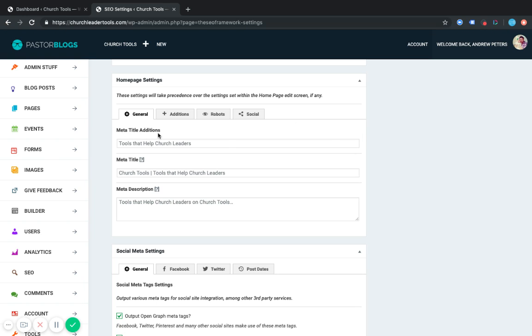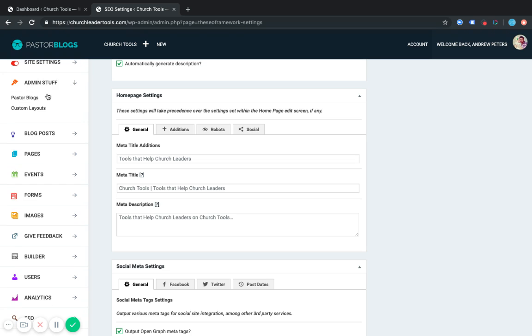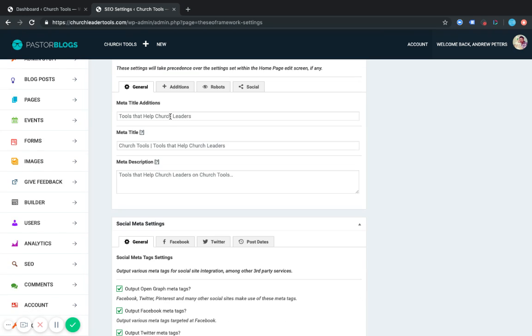And you can see meta title additions. Basically, this pulls from the tweaks that we made in another video in our admin stuff, in our site settings, where we looked at site admin. We changed the site title and the tagline. So our site title is Church Tools, and our tagline is Tools that Help Church Leaders.